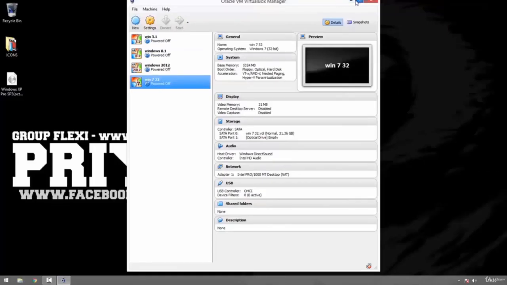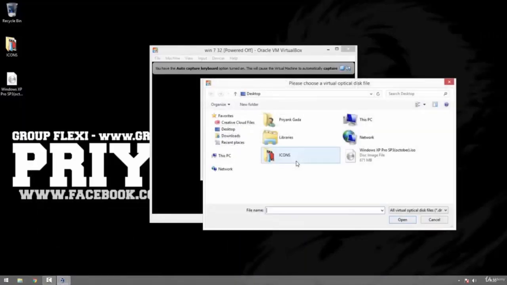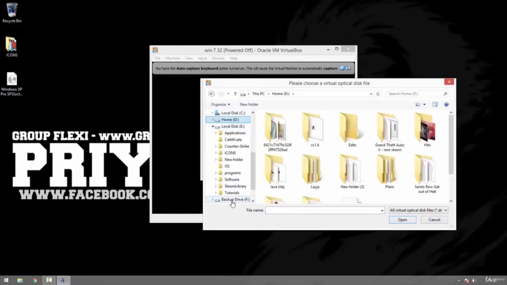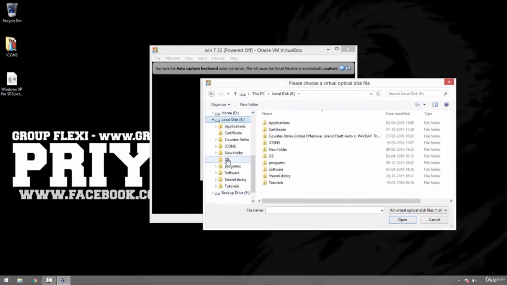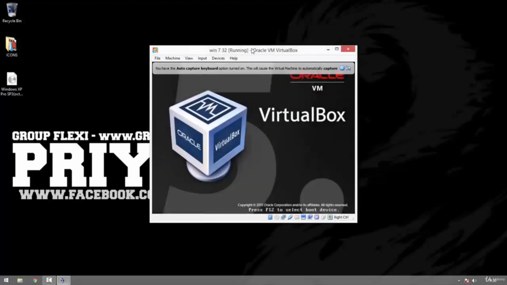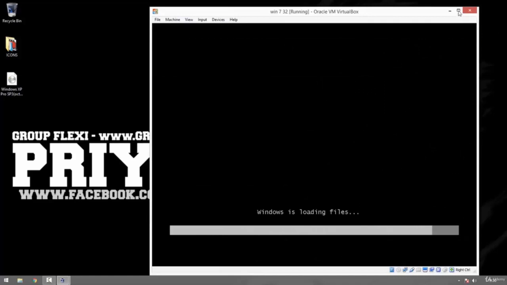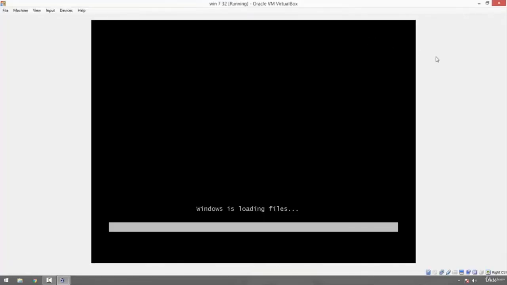Now we'll just start the Windows 7 machine by clicking on start. We'll browse and select the ISO image that we have downloaded. This image file contains the Windows 7 setup, so I'll just select the image file. In this tutorial I'm going to use Windows 7 32-bit. You can also use Windows 7 64-bit, but in my case I have the 32-bit ISO.